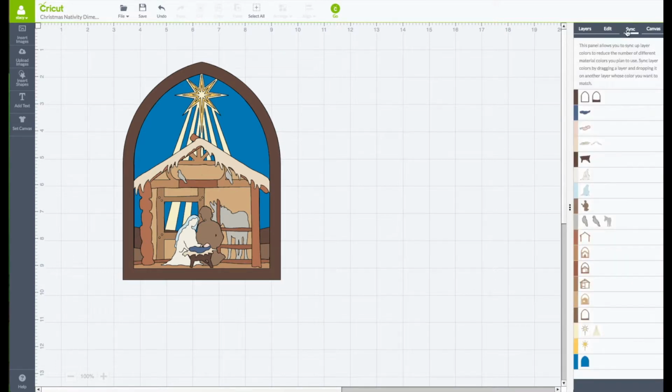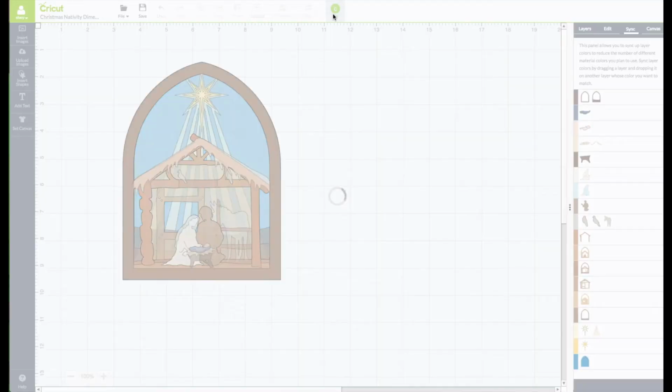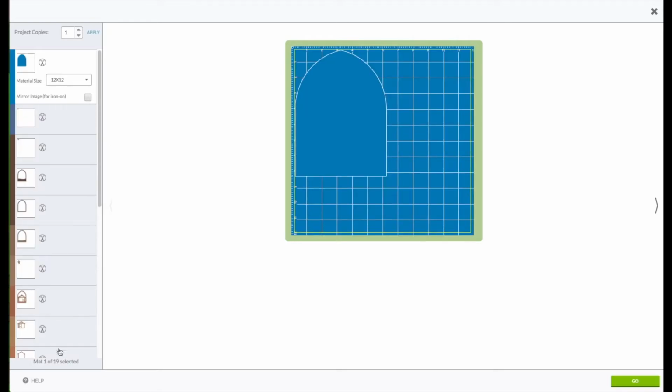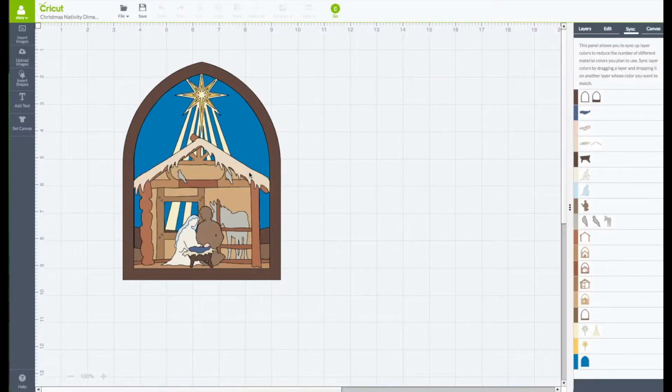I'm going to go to my sync panel over here. There are a lot of pieces here. Top toolbar, click where it says go. This will bring up the matte preview screen and also let you know how many mats you need for this project. We can see at the bottom that there are 19 mats. I'm going to go ahead and close this out and see if we can kind of combine some colors.